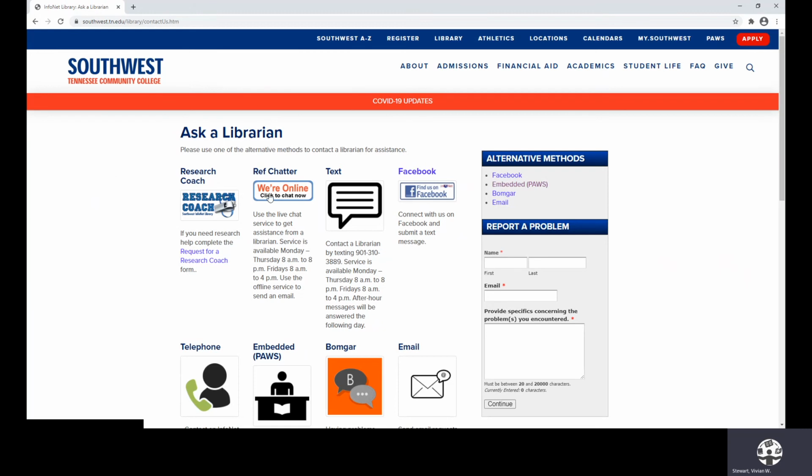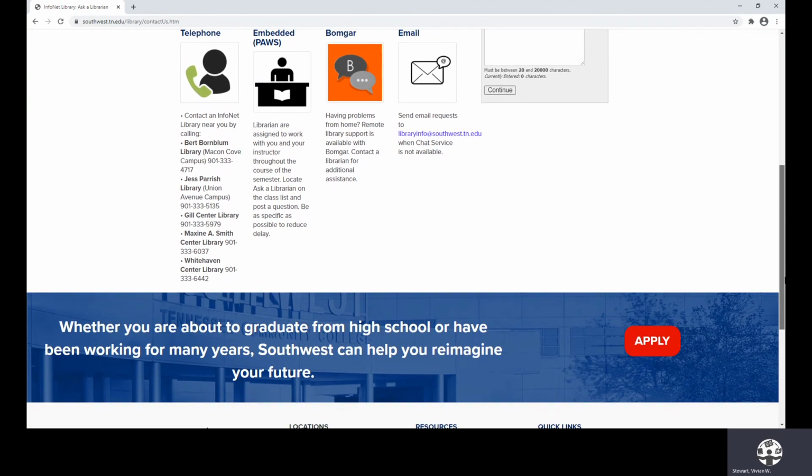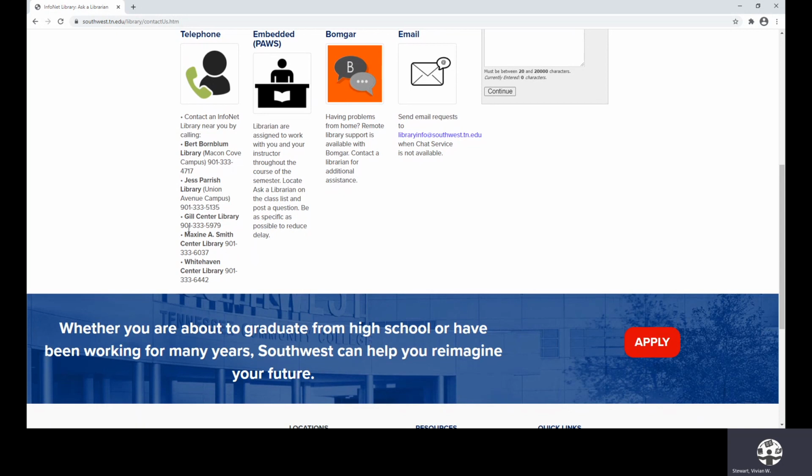Your next option will be using RefChatter, which is our online chat system. Whenever it is in orange, you can see that a librarian is online and waiting to answer your questions. When we are not online, you have the ability to leave us an email and we will respond. And these are the various hours that we are available. You can send us a text message using this number and we will respond. You could chat with us on our Facebook page. When it comes to telephone numbers, if the library is not open, you could simply leave a message and somebody will respond to you.